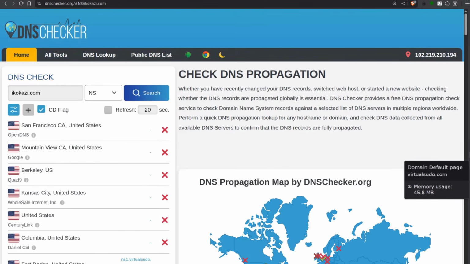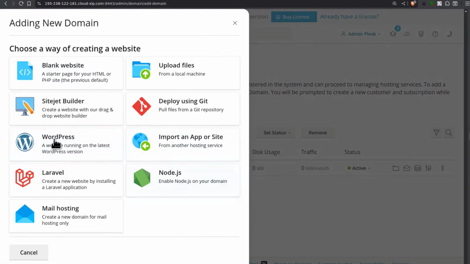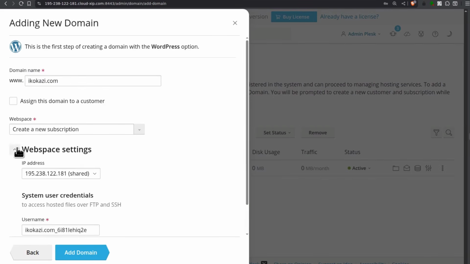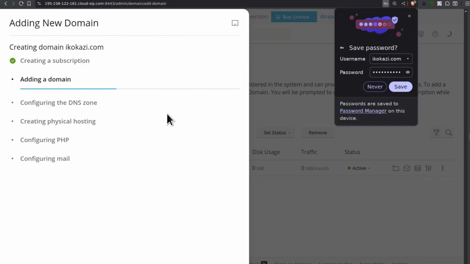Let's add the domain to Plesk. So click there on domains and let's add domain to Plesk. Add domain. And this time I can add WordPress. Paste. And just know that it's not going to succeed if the DNS have not propagated. A new subscription, it doesn't matter. I will leave that at the default and then add domain. So domain created.